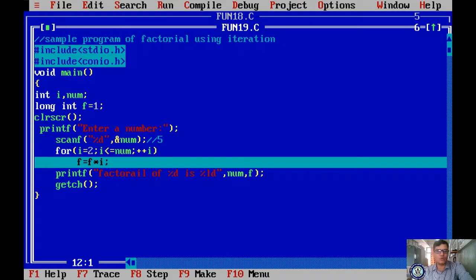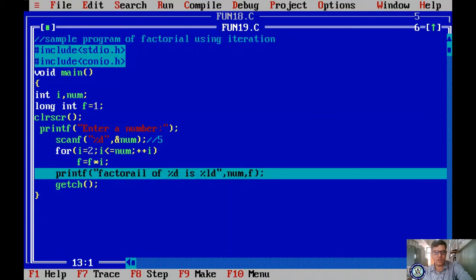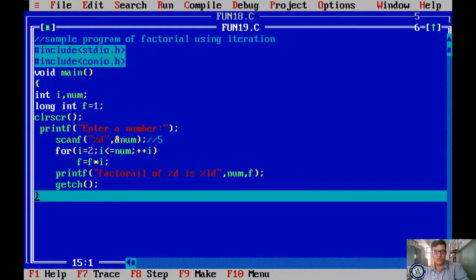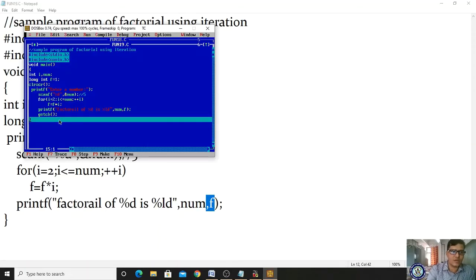Now i is equal to 2, and the condition 2 less than or equal to 5 is true. f is equal to 1, 1 into 2 is 2, so 2 will be stored. Next, it will execute here itself until the condition becomes false, with the incrementation and everything explained earlier being evaluated. After that it gives 120. Got it? So this is the iteration method. It will execute until the condition fails.